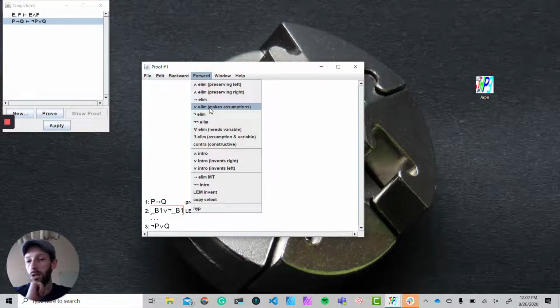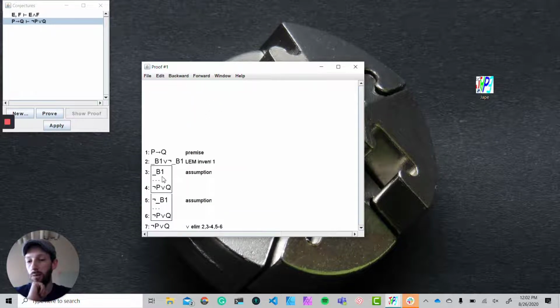So when we do disjunction elimination here, it makes some assumptions for us. It assumes underscore B1 and then not underscore B1. These disjuncts could be anything, right? It could be P or Q, it could be P or not Q, and here it's underscore B1 or not underscore B1. It just takes those 2 individual ones and creates a separate assumption box for each of them.